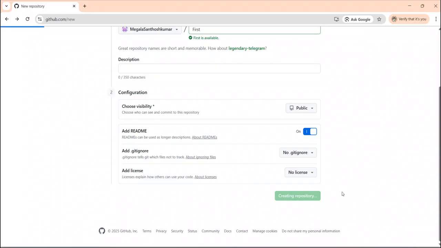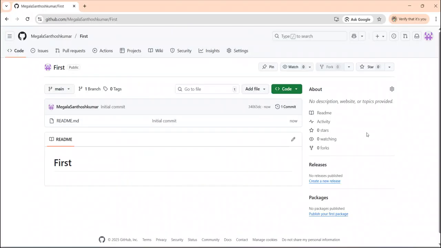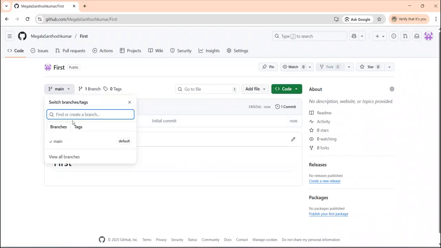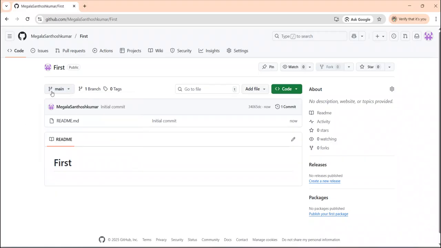Now, in the name of first, one repository has been created. We already added the readme file, and the readme file is added here also. Here you can see one branch, and the branch name is main. By default the branch name will be main, so this is one branch. This is the basic thing of Git. Next, you can upload a file by using two ways.